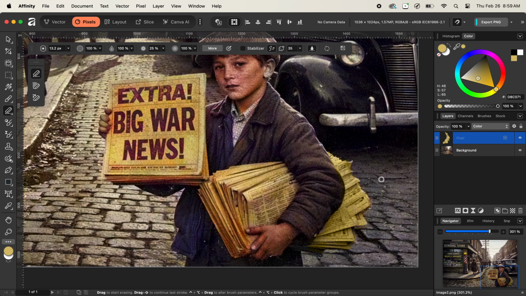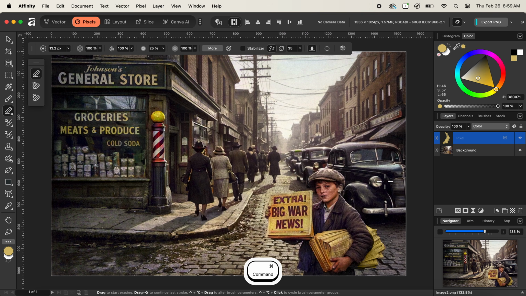So this is how we can use the colorize feature inside of Affinity, and we can use this technique easily to fix any color misalignment or mismatch if we get an issue or error in color consistency after we have applied the colorize feature inside of Affinity.